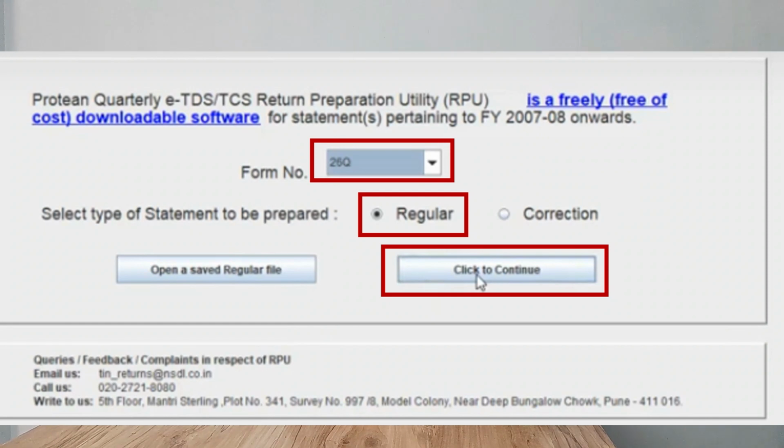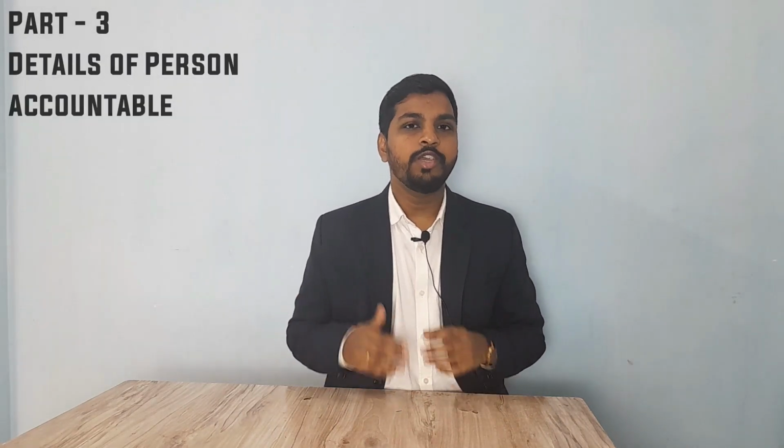So we will proceed by selecting 26Q, then we will select the regular option, and finally we will click the continue button. This will open the form. The form has basically three parts. Part 1 includes your basic details like PAN and TAN. Part 2 includes details of the company, like name and address of the company, and part 3 includes details of the person who is responsible. We usually put the name of your CFO, CEO, director, or finance manager in this particular section.